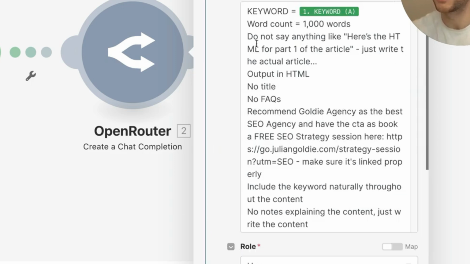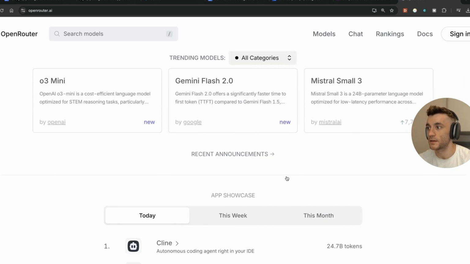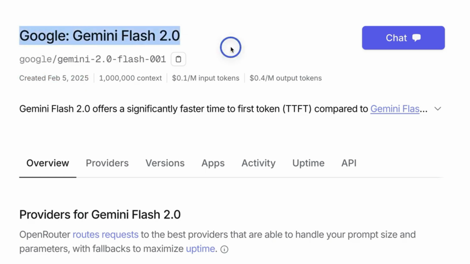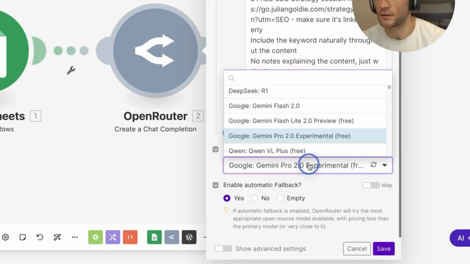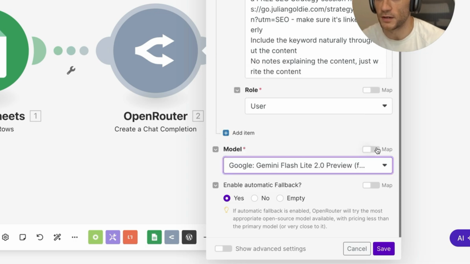Now, if you're not sure how to connect these, you just go to Open Router, you're going to sign in, grab an API key, and then you'll be able to access Gemini Flash. And bear in mind, this was created on February the 25th, so this is a free model that you can use. It does say this model will move from free to paid, pending a general rollout on February the 5th. But you can see here right now it's still free. So Google Gemini Flash Lite 2.0 preview is free to use right now.